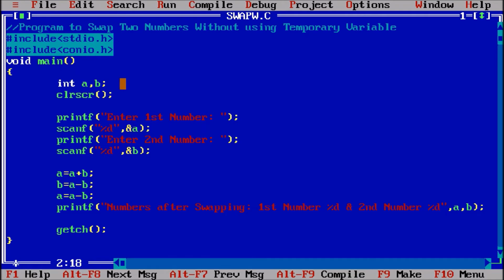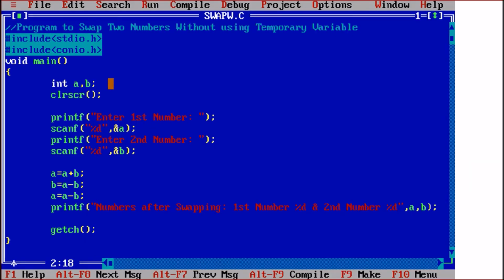Now to explain this program, there we are saying program to swap two numbers without using temporary variable. So there should not be a third variable, and this is the comment, so the compiler will not read it. #include stdio.h, that is for printf and scanf functions. conio.h, that is for clear screen and getch functions. Void main is the driving function, coming inside, int a, b. So there are two variables a and b. Clear screen, printf enter first number. So this message is there on the screen.